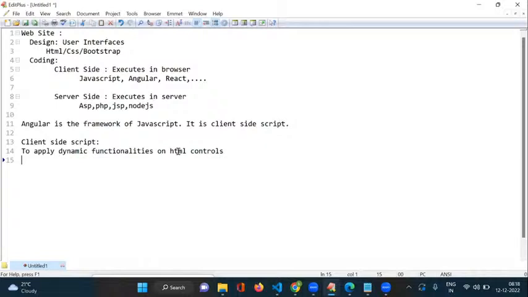Like that, we have these controls. We can also call them elements. So, HTML elements we have. On these elements, if you want to apply dynamic functionality, then we take the support of a client-side script.